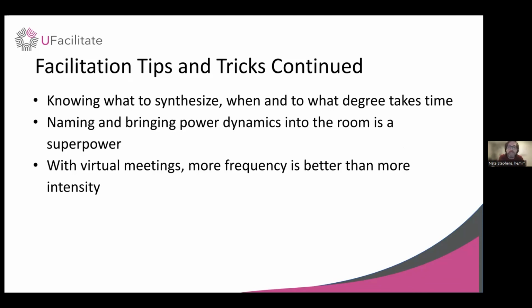With virtual meetings, more frequency is better than more intensity. So rather than having a long four-hour meeting that we pack everything into, having four one-hour meetings spread over a month is a much better idea. As we know, we can't expect people to be in front of their computer screens for that long. It's inhumane.